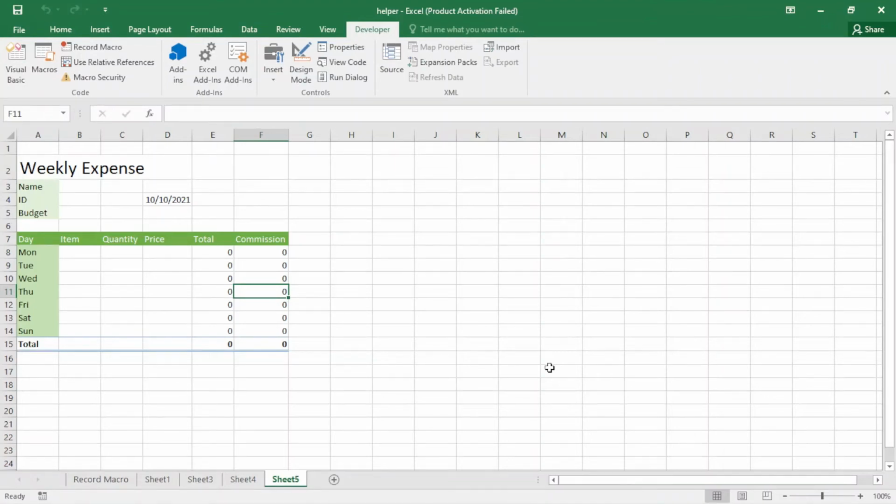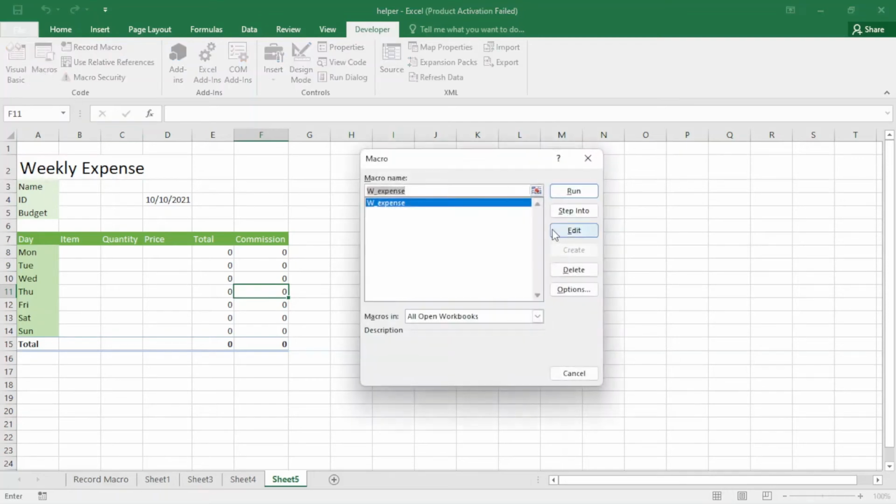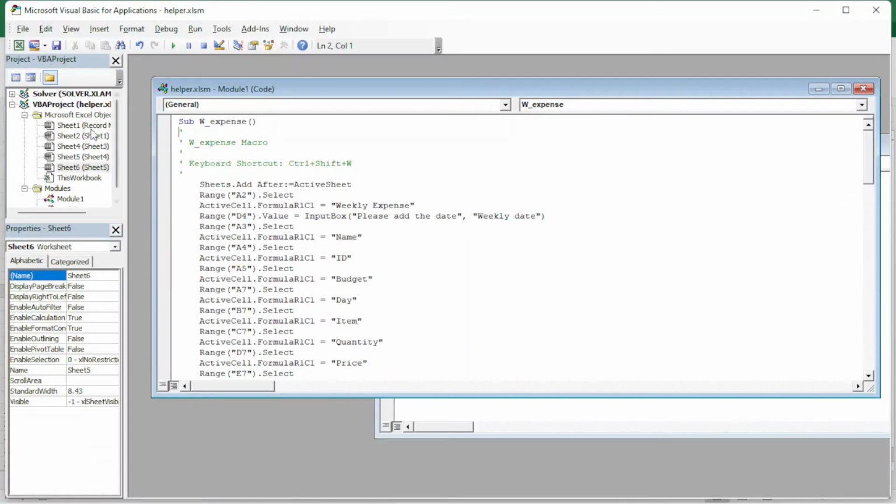Today our topic is about how to copy a macro to another workbook. So first of all, I come here to developer and also macro and here edit. So when I come here, you can see I have just opened one workbook. So here I should open another workbook in order to copy a macro.